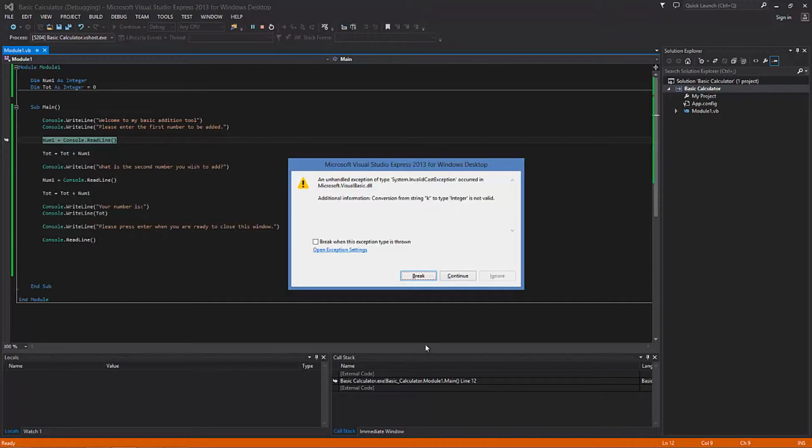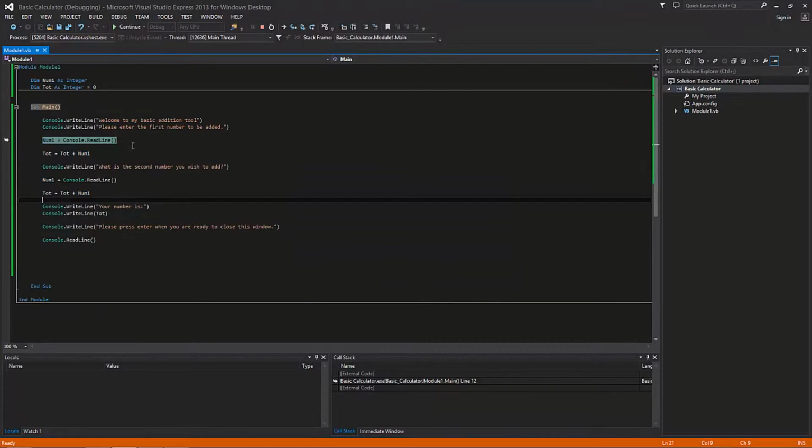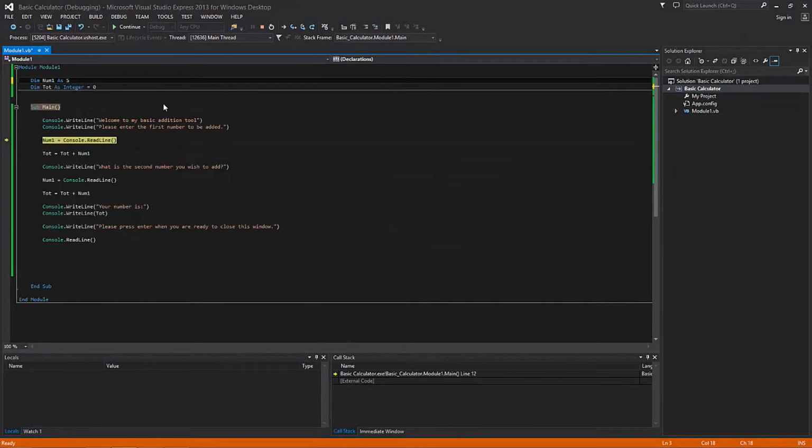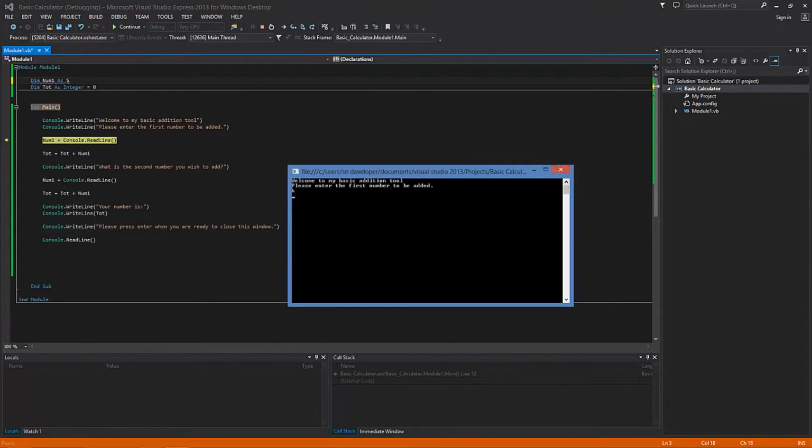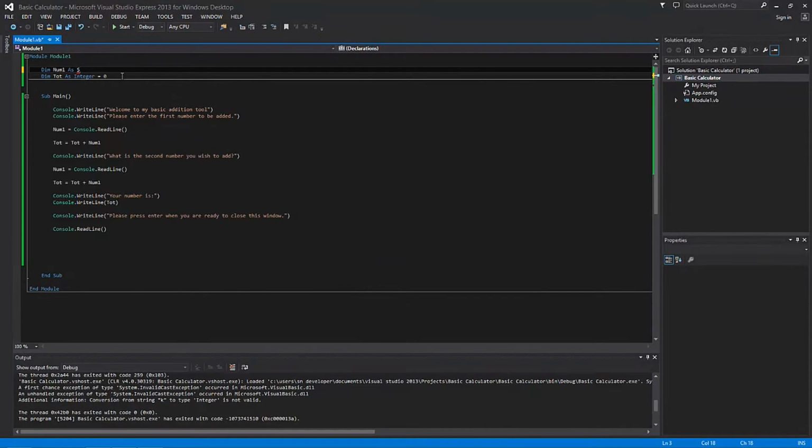We don't want that. If I hit break, it just highlights there. So what we're then going to do is change number 1 to a string. Oh, exit. Have I exited it? No, exit that. So we want to change that to a string.